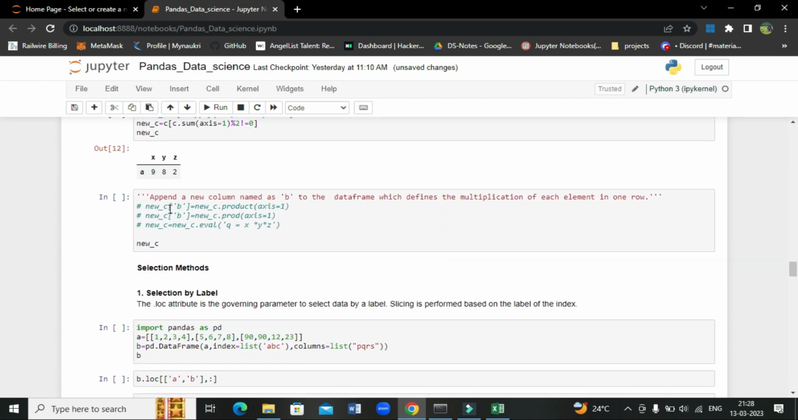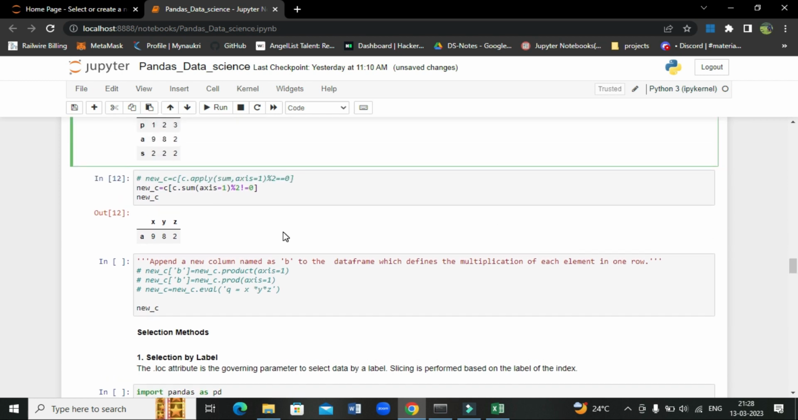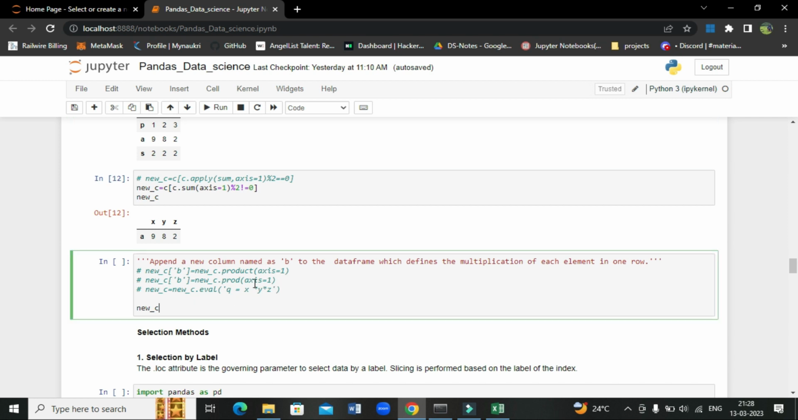Okay, now we need to do one more operation here. Append a new column named b to the data frame which defines the multiplication of each element in one row. That means we are appending one column here whose values are multiplication of each term here. Okay, so how this works here is, you can use any of these syntaxes. For example, I am initializing the data here and then passing product with axis 1, that means it is calculating the product along axis 1. Also you can use prod here, also you can use eval here. Okay, so let's go with eval here because this gives the clear cut idea.